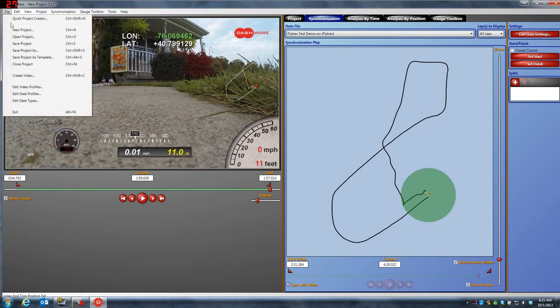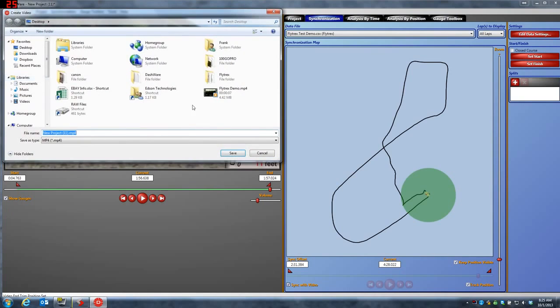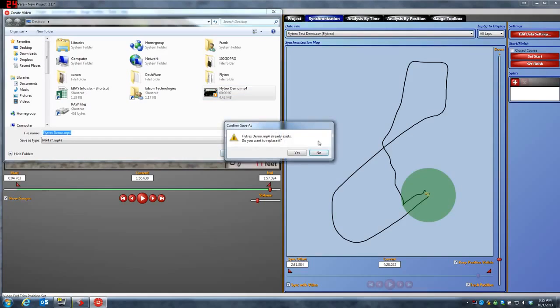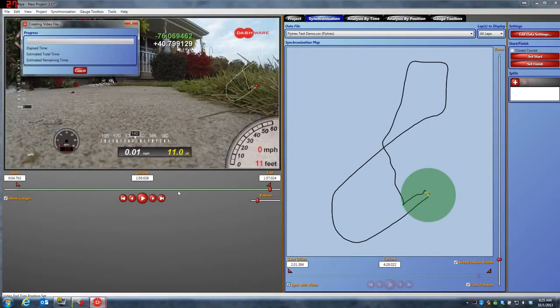Okay, so file, create video. We'll call it Flytrex demo. I already have one named that on my desktop, so it's going to ask me if I want to overwrite it. I say yes, and there you go. And now it's saying it takes about 12 minutes to render the video, and this is only a 2-minute video. I've been rendering video for about a half an hour, depending on how long your video is.